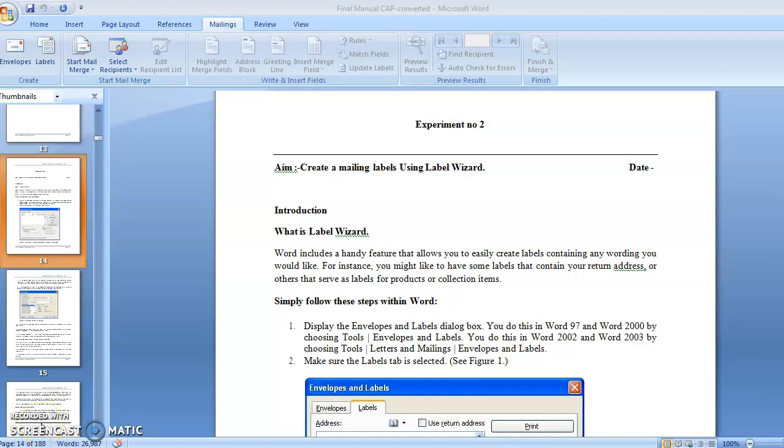Experiment number 2, computer application in pharmacy. I, Professor Manjiri Jadhav, will explain experiment number 2. The aim of experiment number 2 is to create a mailing label using label wizard.